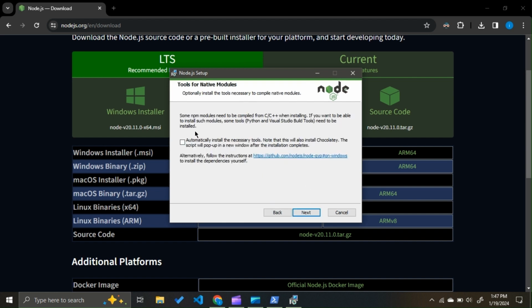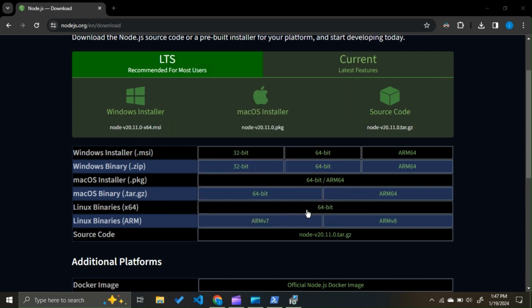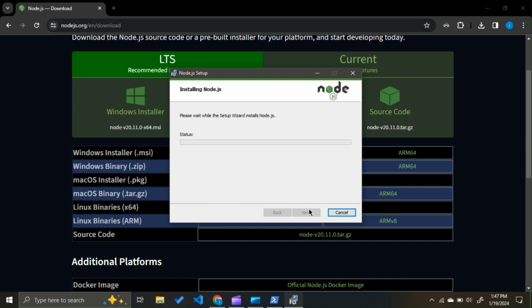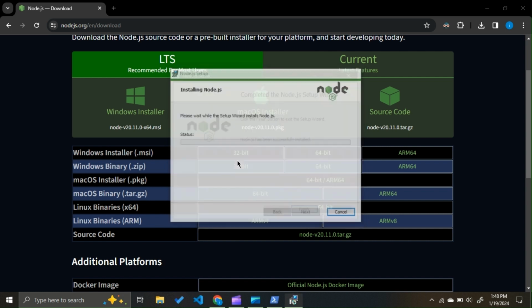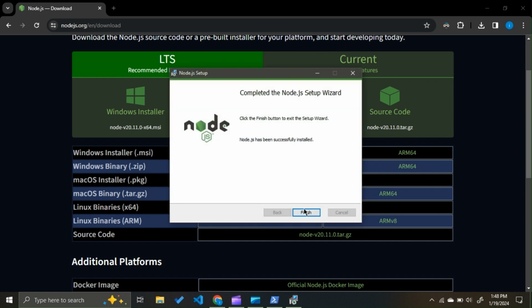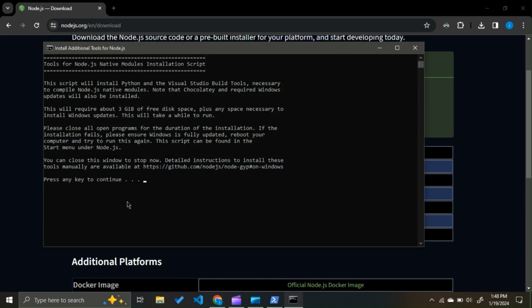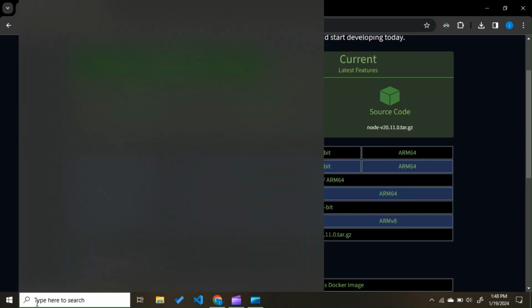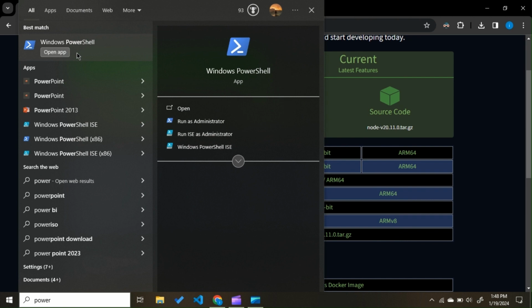Click on next. I would recommend selecting this checkbox as well. Click on next, and then finally click on install. Click on yes when the pop-up comes up, and then finally your Node.js should be installed in a few seconds. And there we go. We've got the success message. Click on finish, and now you're going to see this command line open up again. Just simply close this.